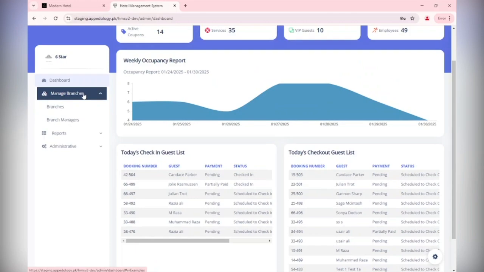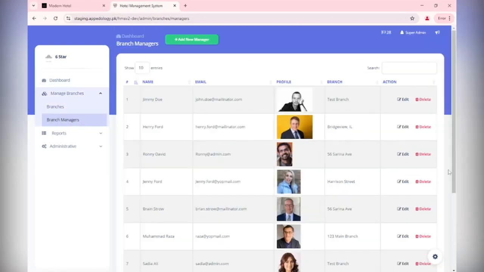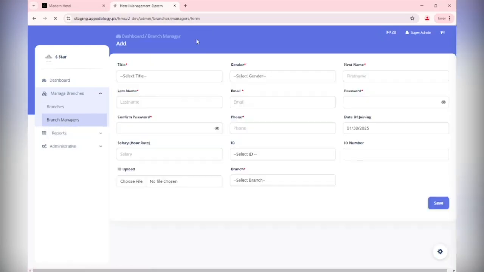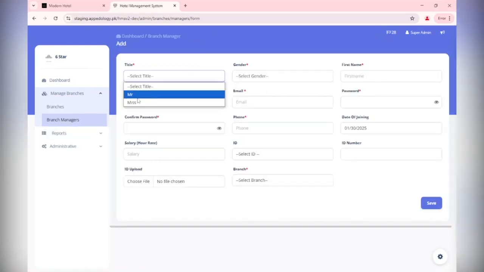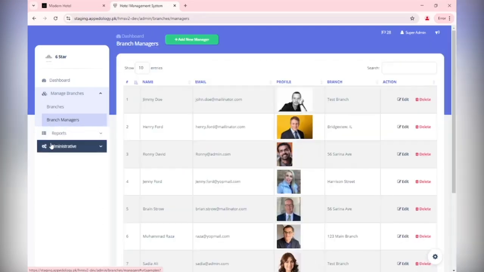Okay, so now let's talk about the branches and branch managers. If there is a branch, there's supposed to be a branch manager. You can create one branch manager, two branch managers, any number of branch managers you want to create. You come to this part and you just click on add manager. You select their title, you fill in their details, and then you save this. So your branch manager is going to be created.